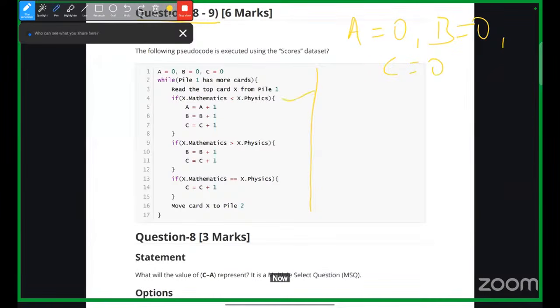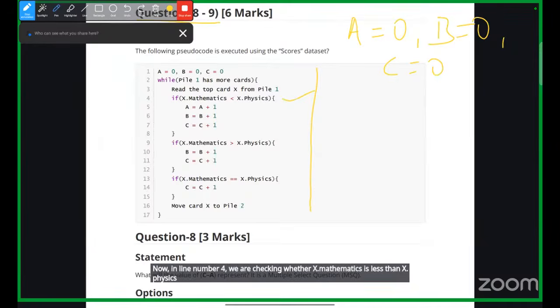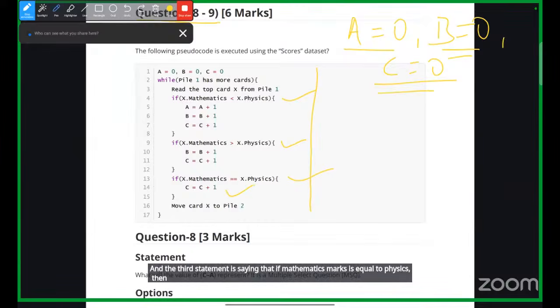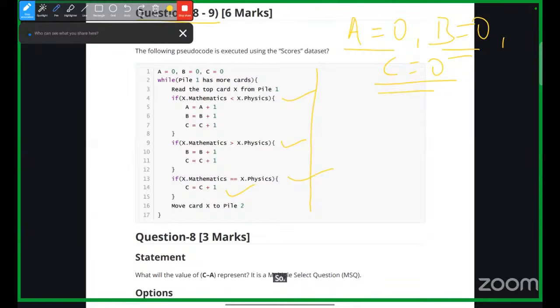Now in line number 4, we are checking whether x dot mathematics is less than x dot physics or not. We pick one card and check whether the mathematics marks are less than the physics marks. If that is the case, then we increment all 3 variables. The second condition says if mathematics marks are greater than physics, then we increment just B and C. The third statement says that if mathematics marks are equal to physics, then we increment just C. So what can you say about A?